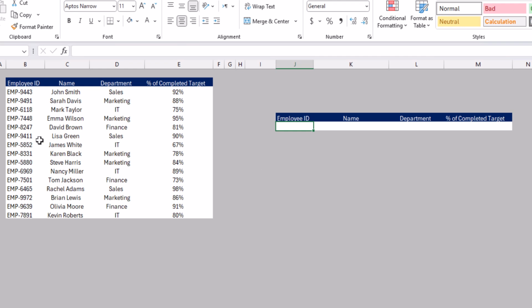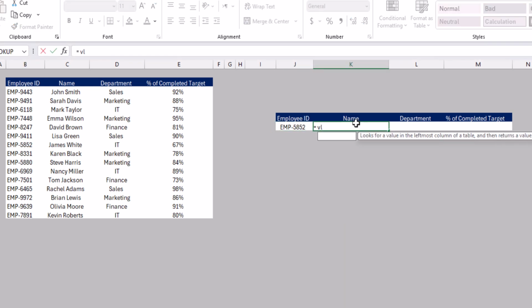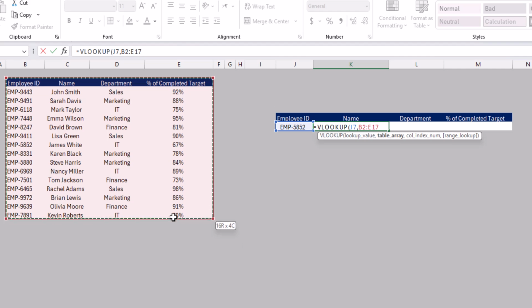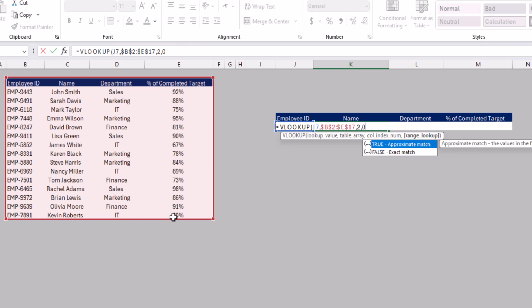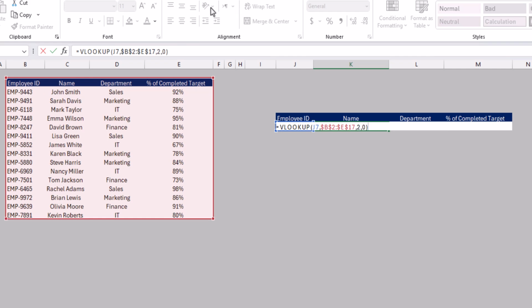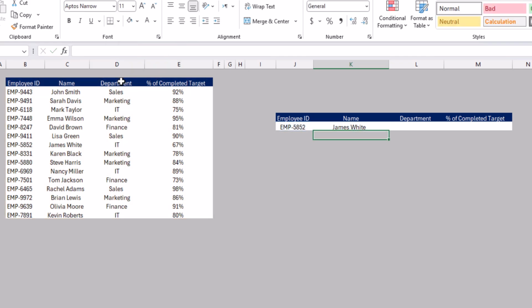So let's try that. Let's have a correct employee ID in the first cell, and in the second cell we can start by typing equal VLOOKUP and then select this cell, then comma, select the entire table and fix it with F4 from our keyboard, comma, column index number is 2, and then comma 0. We can close our bracket, and we can fix the employee ID here too because we don't want it to move to the right when we drag the formula. Then press enter. So it comes with a correct result.